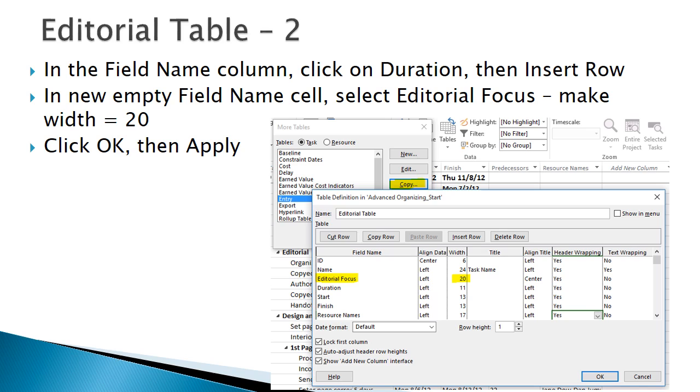The editorial focus column was already added to the plan for you. Insert it into the editorial table and make the width 20 characters. When you click OK, you should see the editorial table on the list of tables. When you click Apply, you will see the new table on the screen.